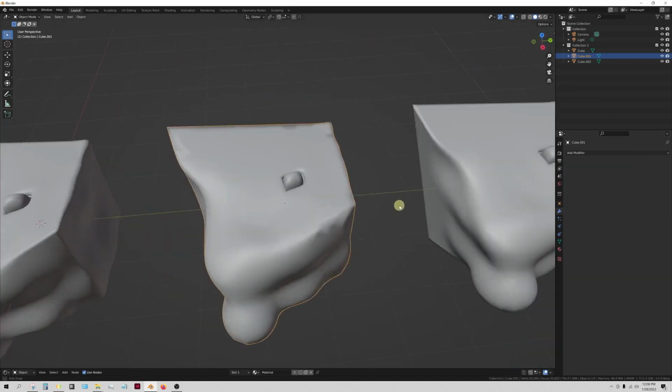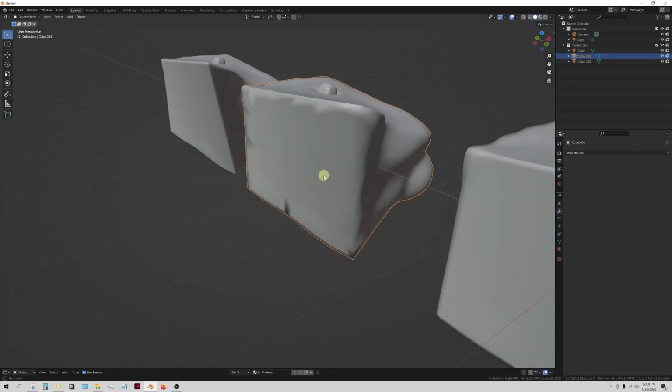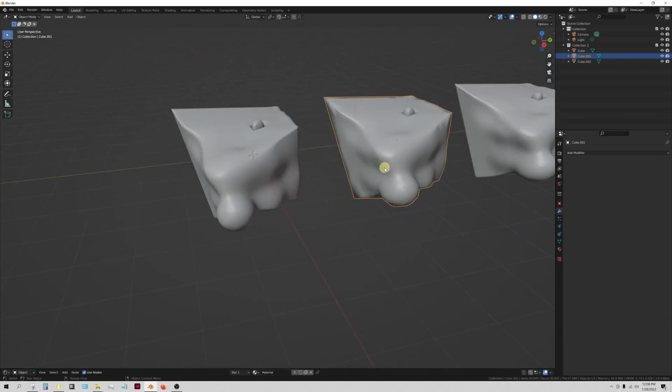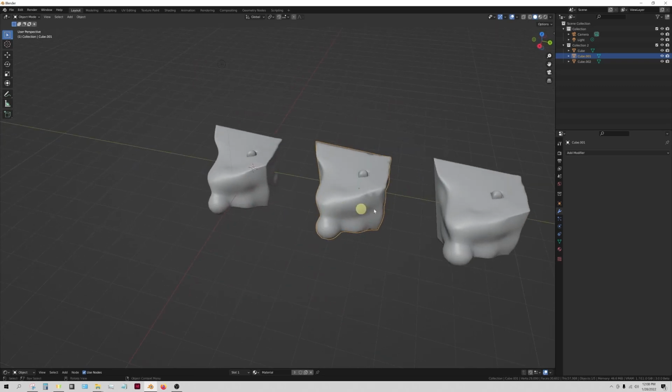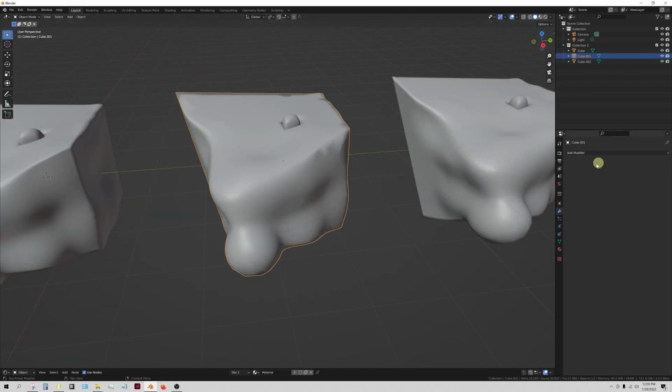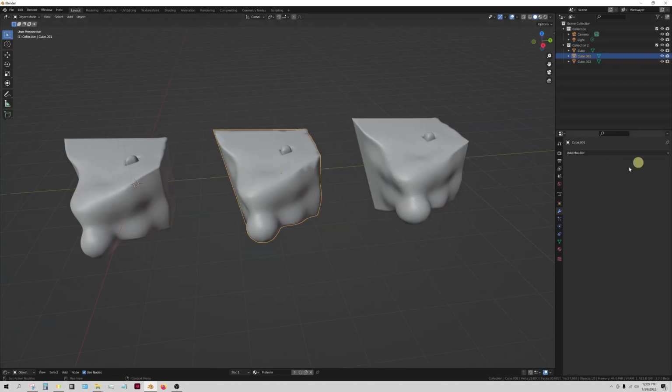Now that modifier and that geometry is permanently decimated, which is why I was making a copy. If you apply something and you don't have a copy, you may lose that original version unless you revert your file to a previous save. So I encourage you to make copies if the object isn't too heavy, or just leave the modifiers as procedural.